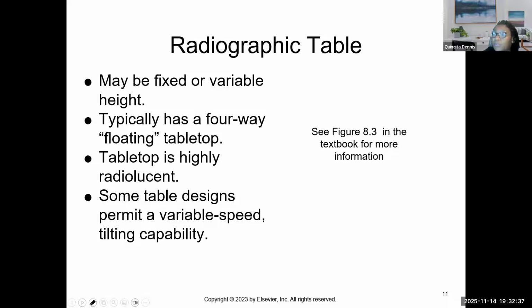Also, those tables allow for tilting. So we can tilt the patient Trendelenburg. Anybody remember what that term means? Going back to probably a medical terminology class. Trendelenburg. All right, so we're tilting them down towards their head, so head down.